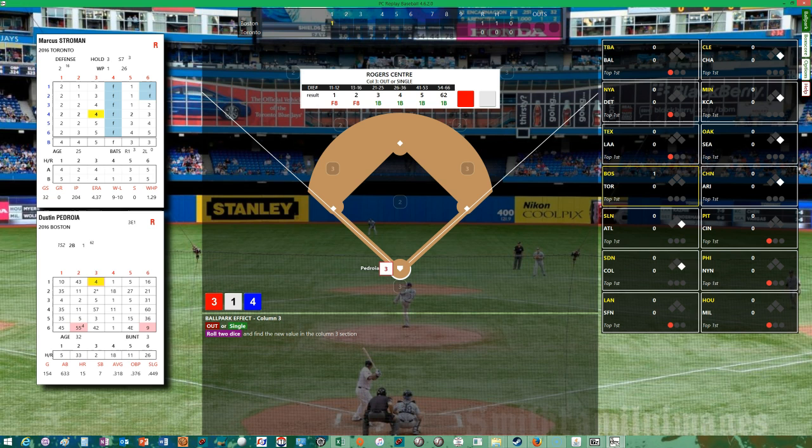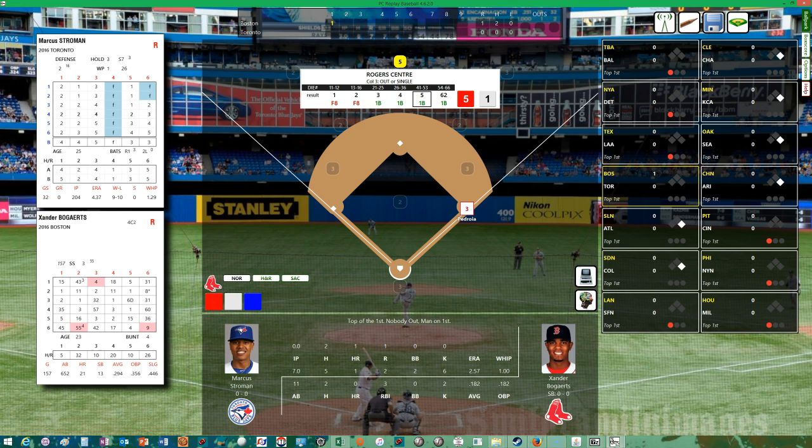So 21 and above will be a hit. Otherwise, it'll be a fly out to center. And it's a single. Single to center. No outs, man on first.